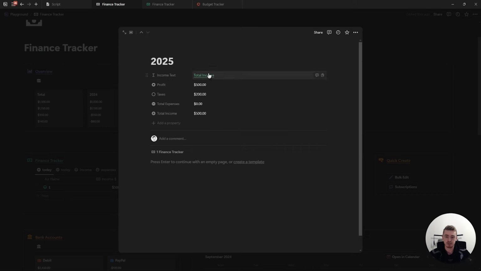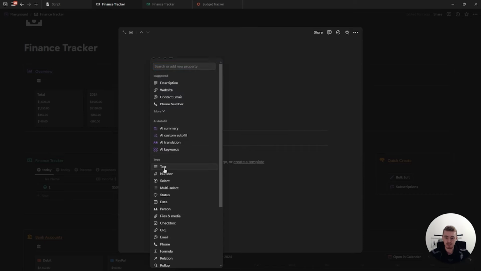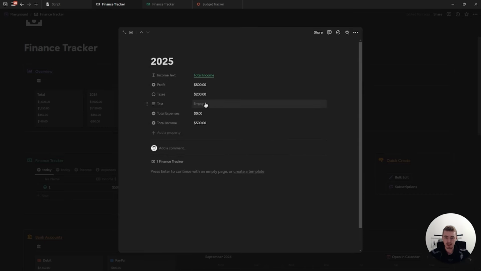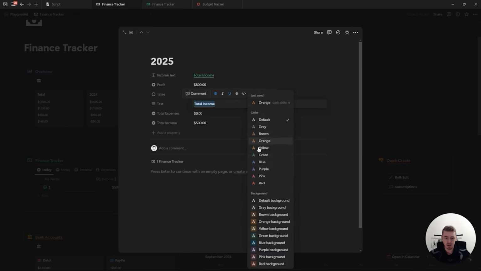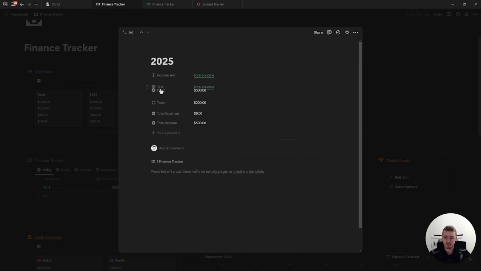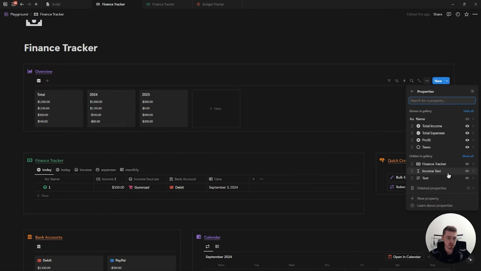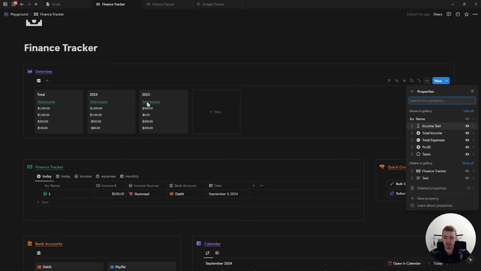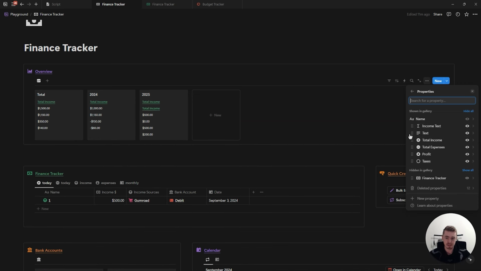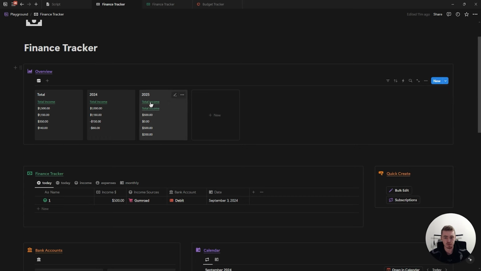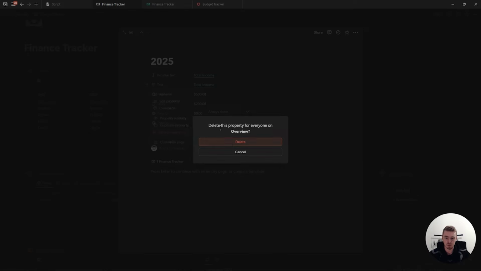And just to show you the reason we're using a formula and not a normal text property like this one. Let's say here I do the exact same thing, total income, and then I make this bold, underline it, and change the text color. Because if we go to properties and show the formula, then it shows across all of them, whereas the text property will only show on this one because we only added it into this database entry. So that's the reason for using formulas and not a normal text property.